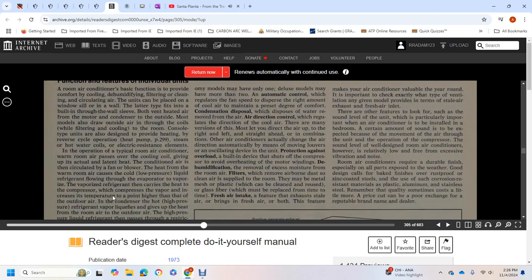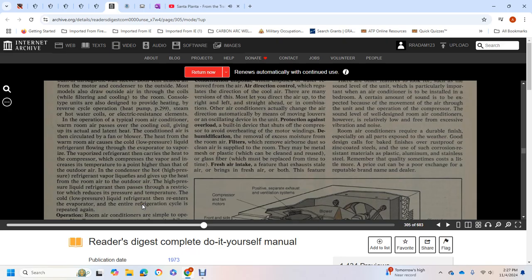In the operation of a typical room air conditioner, warm air passes over the cooling coil, giving up its heat, and the cooled air is then circulated with a fan or blower. The heat from the warm air is absorbed by the cold, low pressure liquid refrigerant flowing in the coil, which evaporates it to vapor. The vaporized refrigerant then carries the heat to the compressor, which compresses the vapor and raises its temperature to a point higher than that of the outdoor air. In the condenser, the high pressure refrigerant vapor liquefies and gives up its heat to the outdoor air. The high pressure liquid refrigerant then passes through the restrictor, which reduces the pressure and temperature, and the cold, low pressure liquid refrigerant re-enters the evaporator.